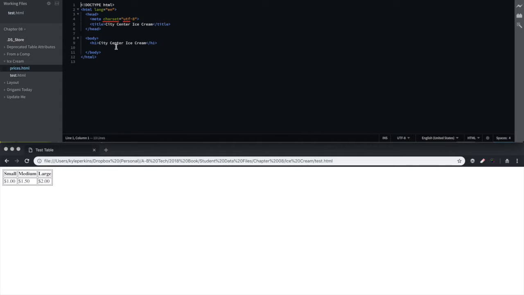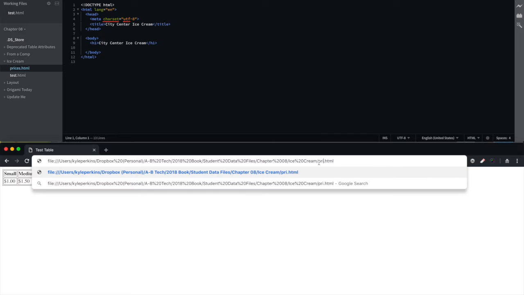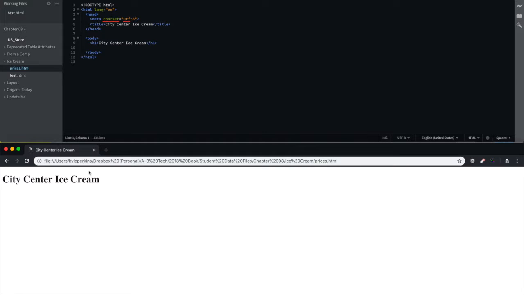So open up prices. You see that there's not much here except for an H1. We're going to be adding everything on this page in a table format to create a 7x5 table. So go ahead and open up prices in your browser as well, and you see the H1 automatically appears. Now let's add the table.